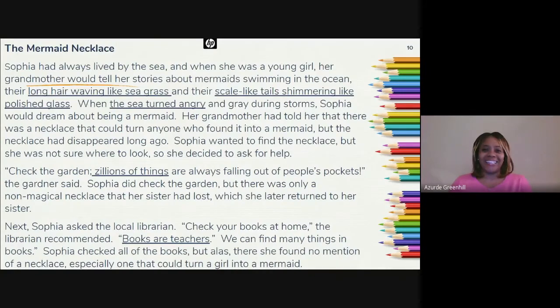The Mermaid Necklace. Sophia had always lived by the sea. And when she was a young girl, her grandmother would tell her stories about mermaids swimming in the ocean, their long hair waving like seagrass and their scale-like tails shimmering like polished glass. When the sea turned angry and gray during storms, Sophia would dream about being a mermaid. Her grandmother had told her that there was a necklace that could turn anyone who found it into a mermaid, but the necklace had disappeared long ago.